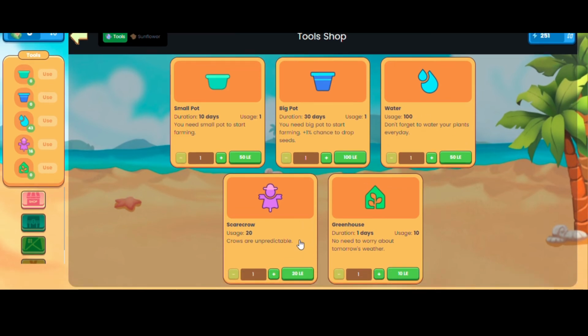Scarecrow, greenhouse, small pot, and then big pot. So if you are just going to farm, you don't need the big pot. You only need a small pot if you are going to plant a sapling and a sunflower mama.